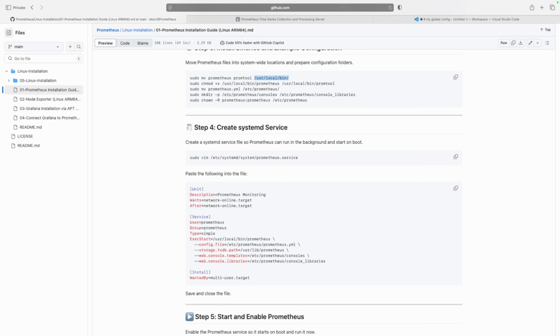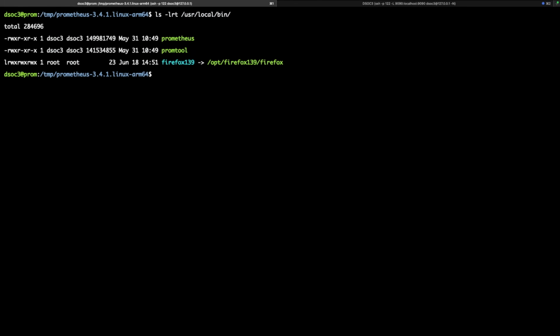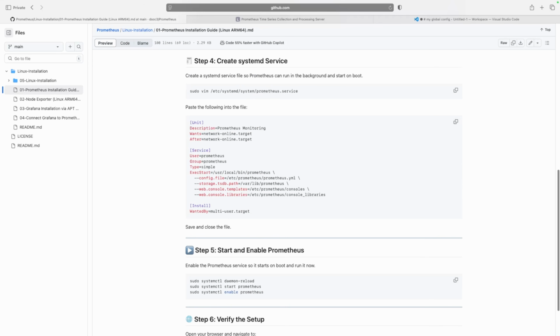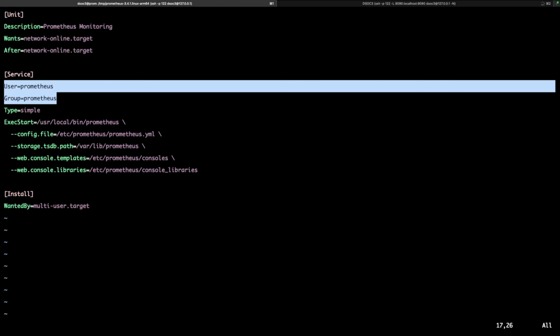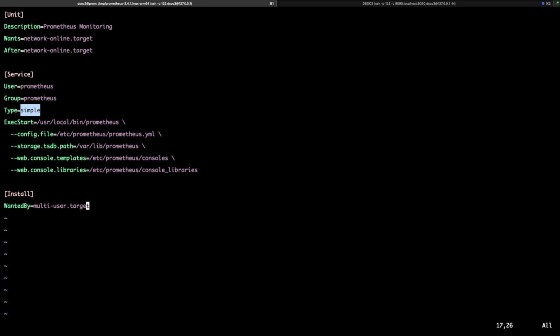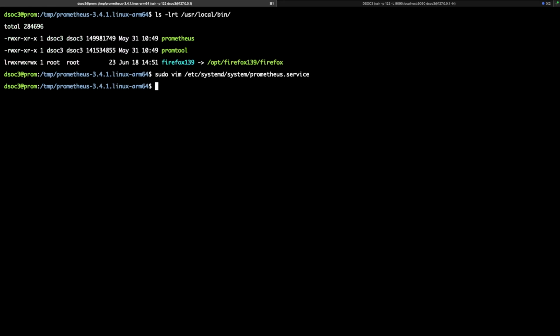Now we have to create a system service. So create the system service file. I'm using Vim. If you're familiar with or very used to Nano, use that editor. I copy this file over here. I have already done it. You can see the description: Prometheus monitoring, wants network online target. After this one, here is the user and the group. And here you could see the location, config file, storage, and all these things. Very simple. All this concept we already talked about in our Linux part.